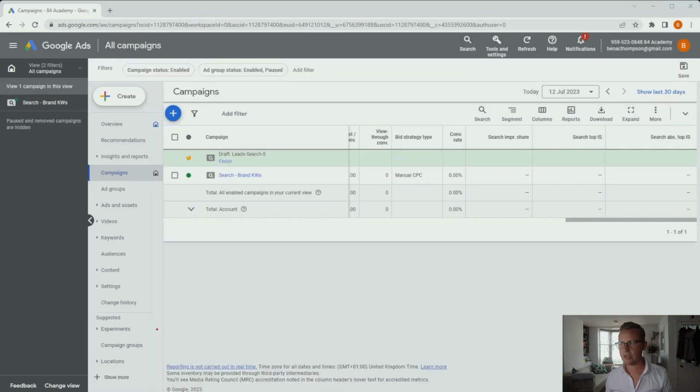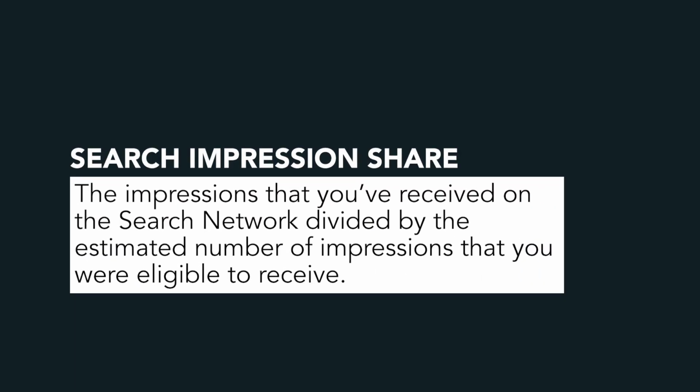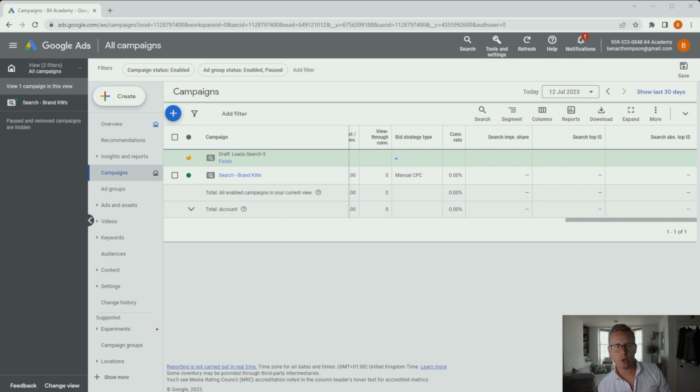Search impression share. So the first one, this is the impressions that you've received on the whole search network divided by the estimated number of impressions that you were eligible to receive. So it's important to emphasize the eligible part. If your bids are too low, you'll be eligible for fewer impressions. So don't confuse impression share with total impression share available. I know it's a little confusing, but that's Google for you. If you want to know the official Google definition, you can just hover over these things here as well.